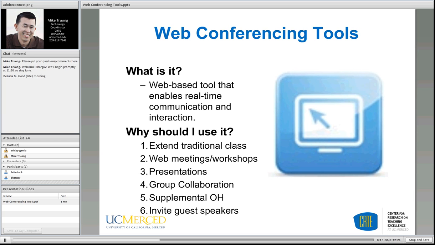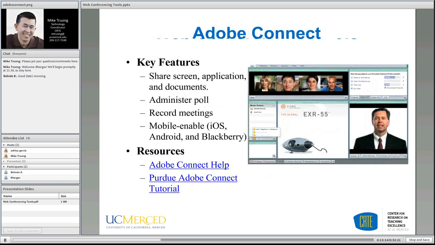Let me now shift you to talking about the first tool, which is Adobe Connect, which is what we're currently using.